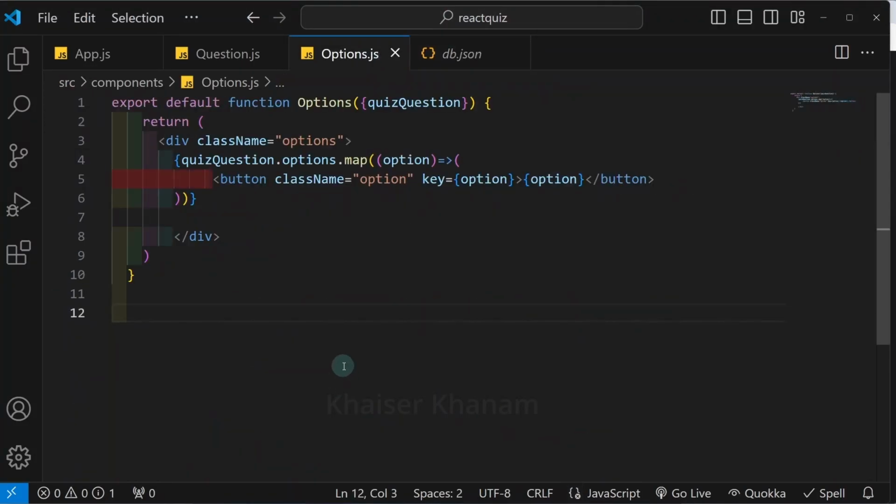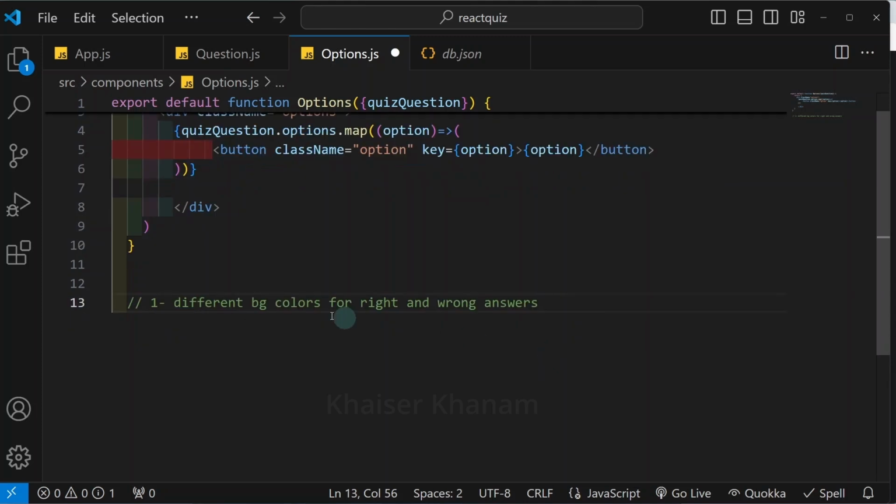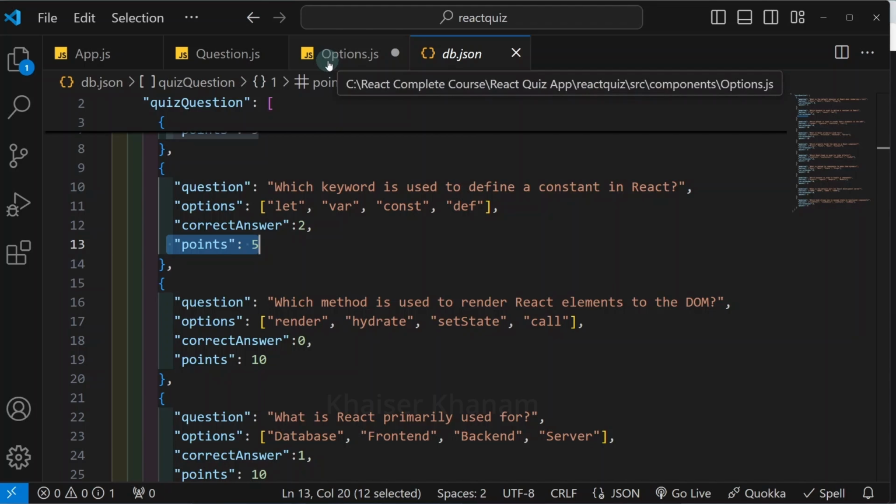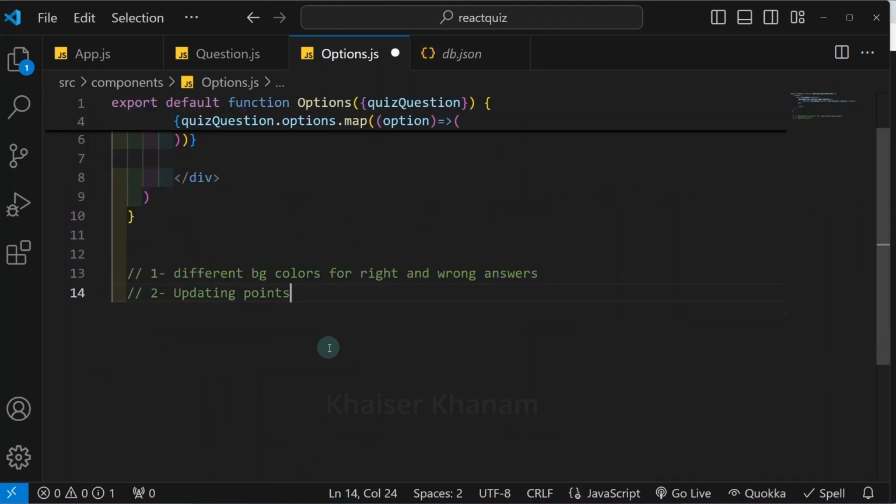I will come to options. Below this, I will be writing the steps. Okay. As soon as I click on the button, this is what should happen. First, I want to give different background colors for my correct answer and wrong answer. Second, I just want to update my points. So if the answer is correct, whatever point we have given, that point has to be updated. If the answer is wrong, I do not want to update my points.